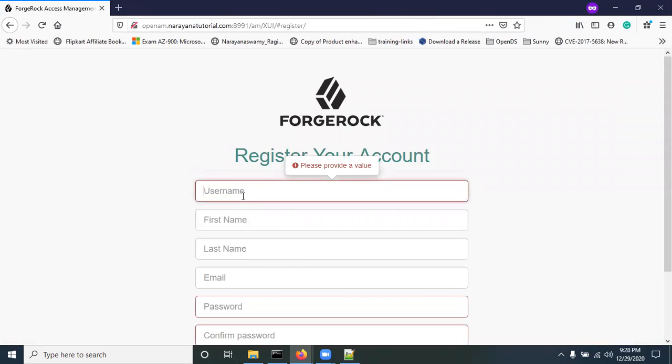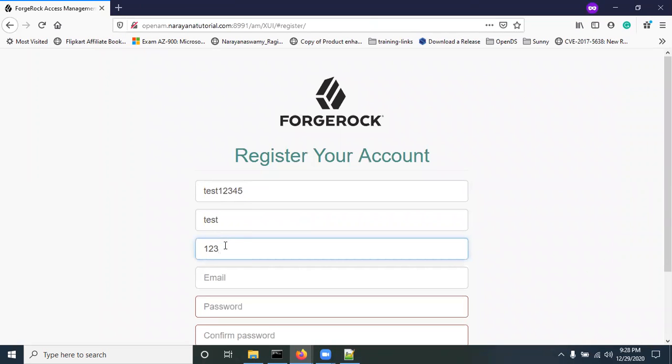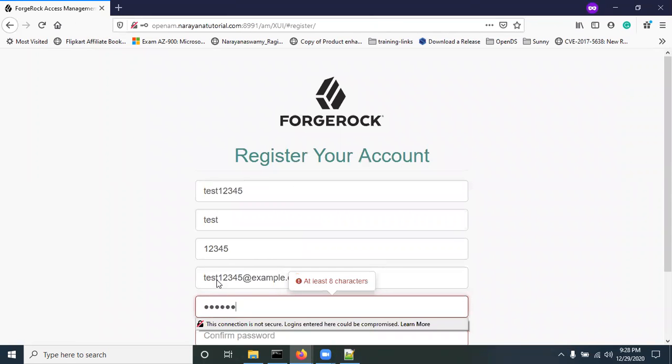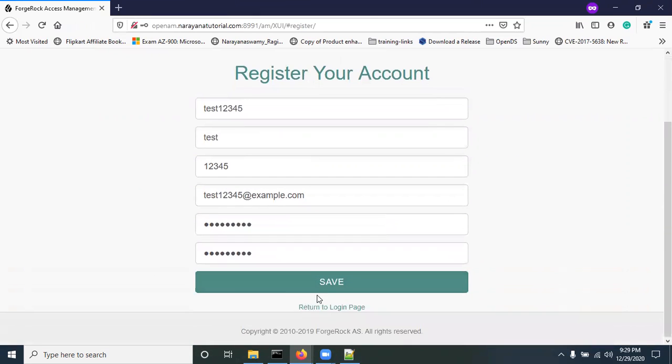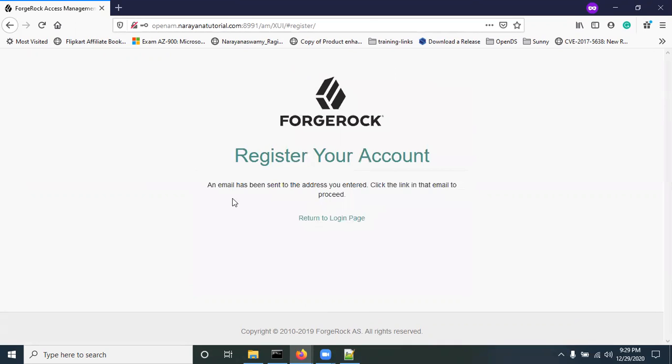Create an account. Test12345, at example.com. Password is set. Once I save here, what will happen? Let's see. Right now it is sending an email. An email has been sent to the address you entered. Click the link in that email to proceed. Now let's see here.